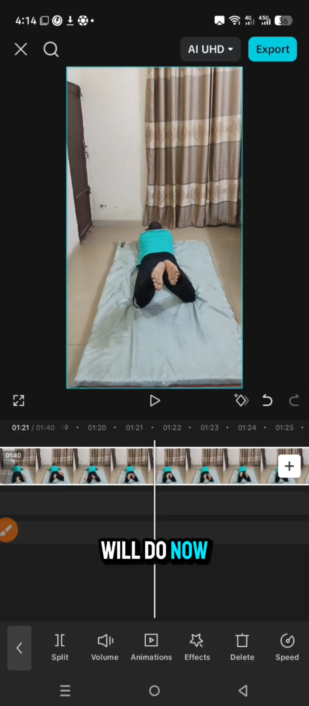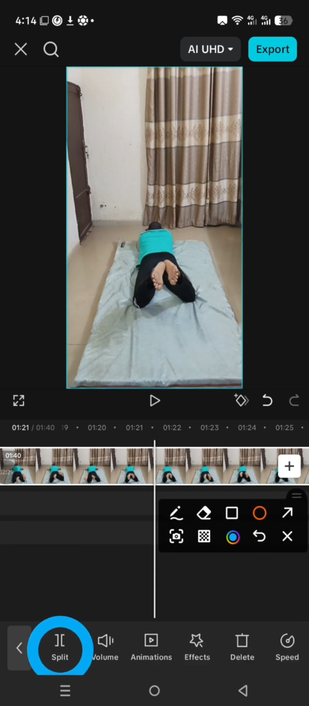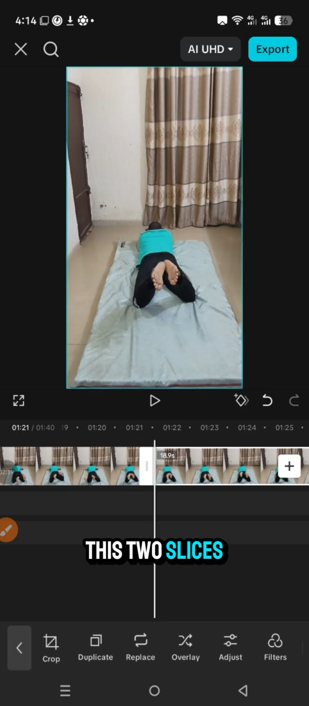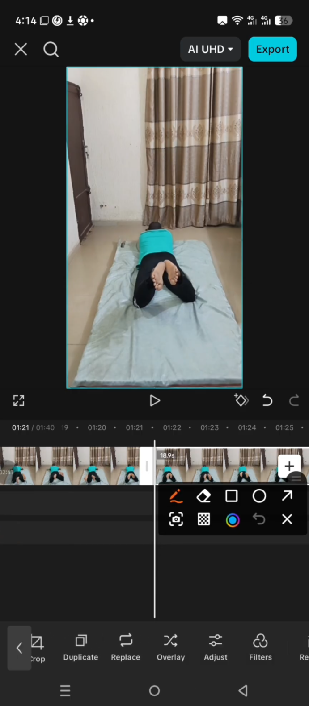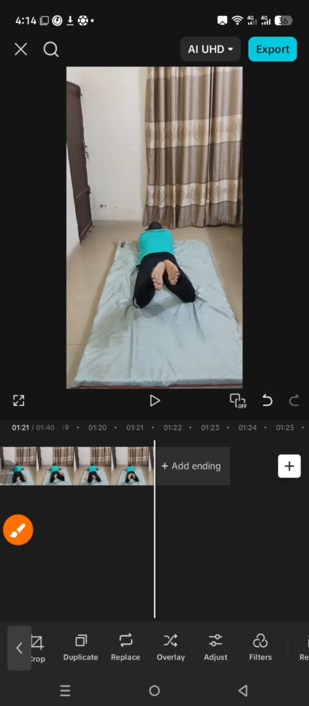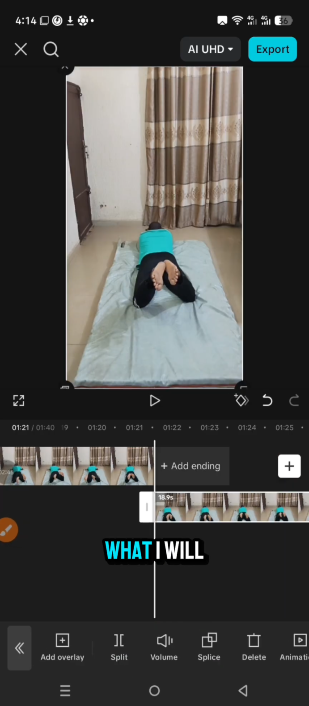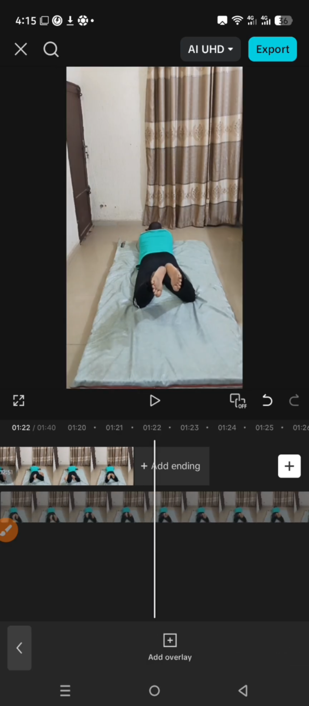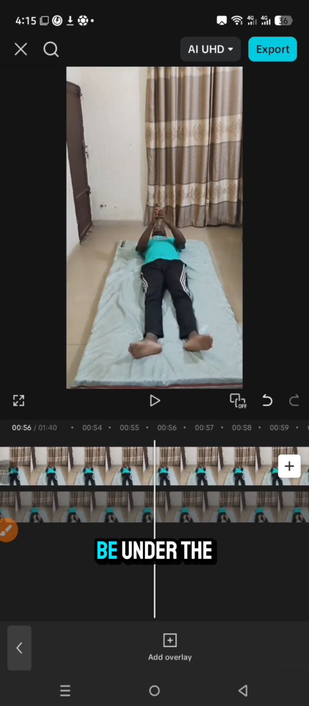Then what I will do now, I will click on split. Then I will bring this part down as overlay. So I'll shift these two left, look for overlay, click on overlay. Then the video has stepped down. What I will do now, this particular one that stepped down, I will drag it left. It's going to be under the one up.